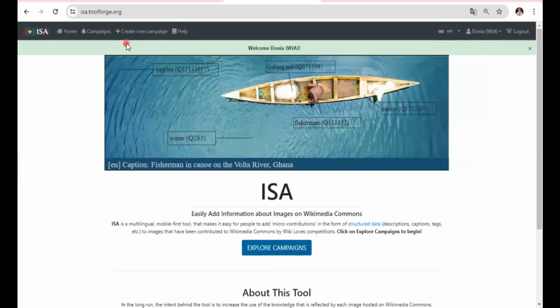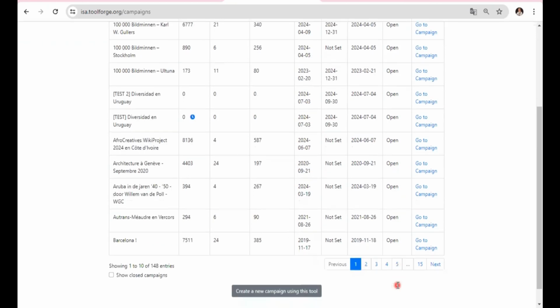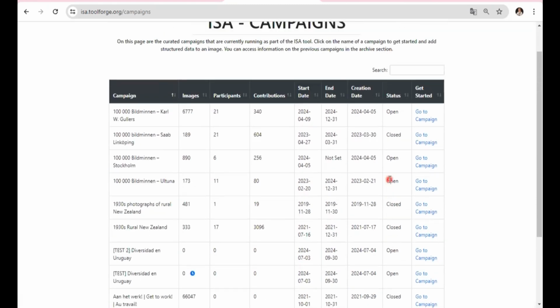You can find the Campaign tab in the same upper bar on the left side, as well as on the home page, where you can see all the campaigns that are loaded on the platform. Each campaign details the number of images in the collection and the start and end dates. The end date might be specified or might not. By default, you can see all the open campaigns here, but you can click on Show Closed Campaigns to view the campaigns that have finished.